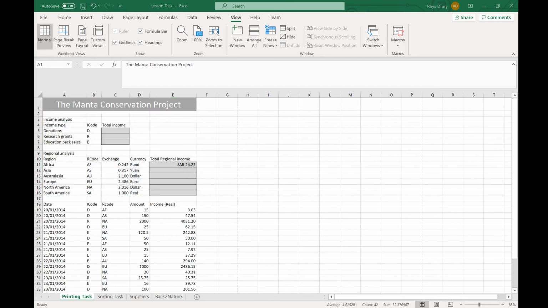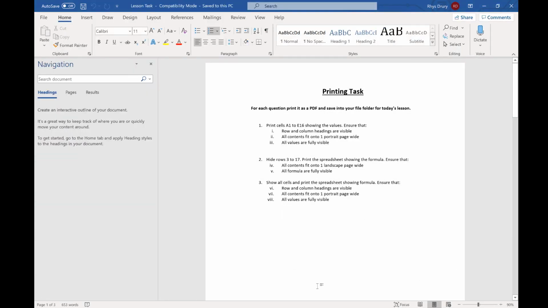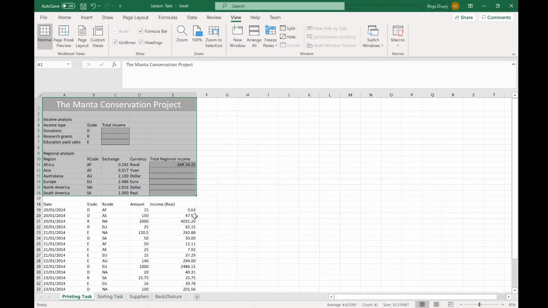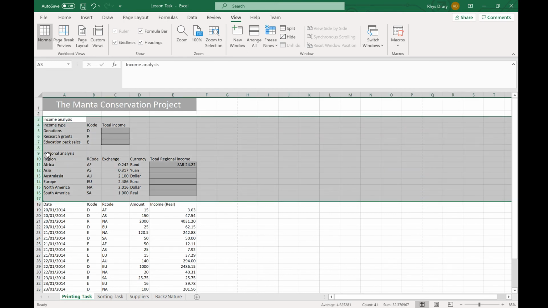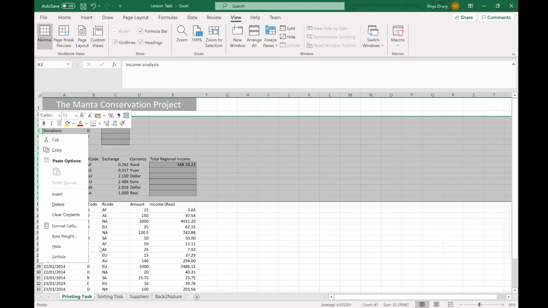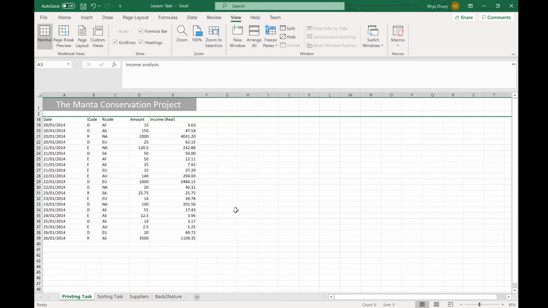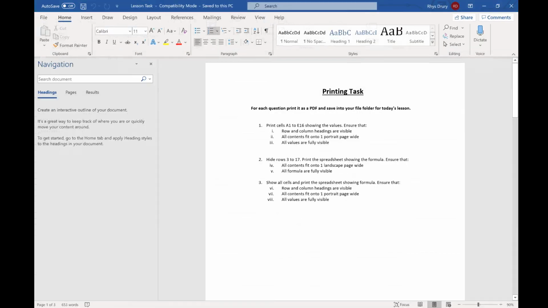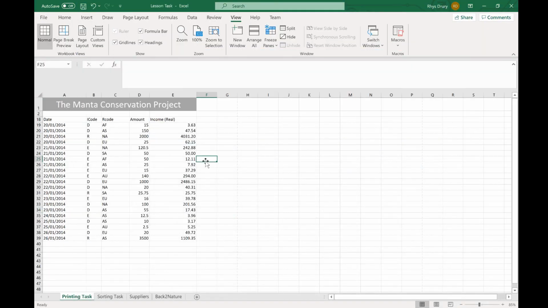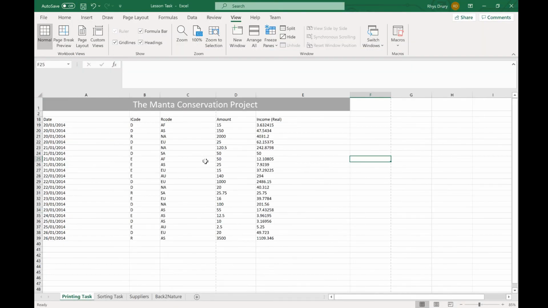So for the next question, we need to hide rows 3 to 17 and print the spreadsheet showing formulas. So in this case it needs rows 3 to 17, so I'm getting rid of all this stuff now. To hide rows, I can right click and choose hide. That gets rid of all of them. And then I need to print the spreadsheet showing the formulas.